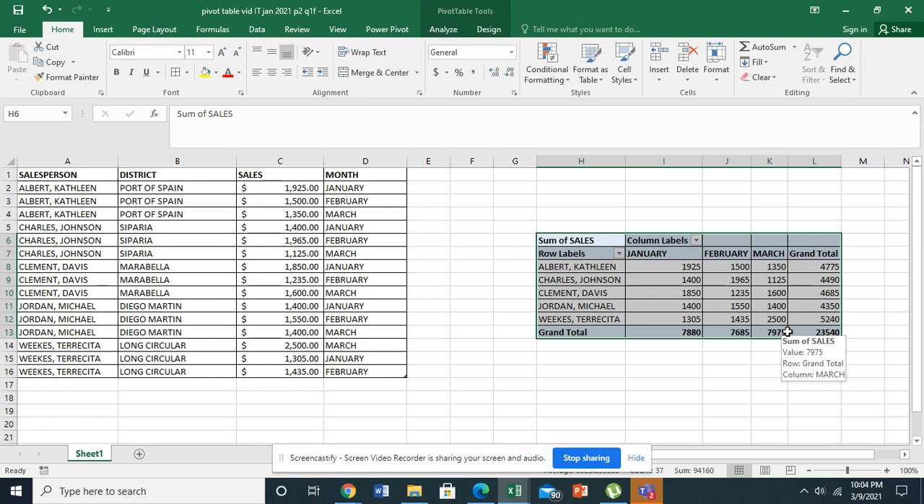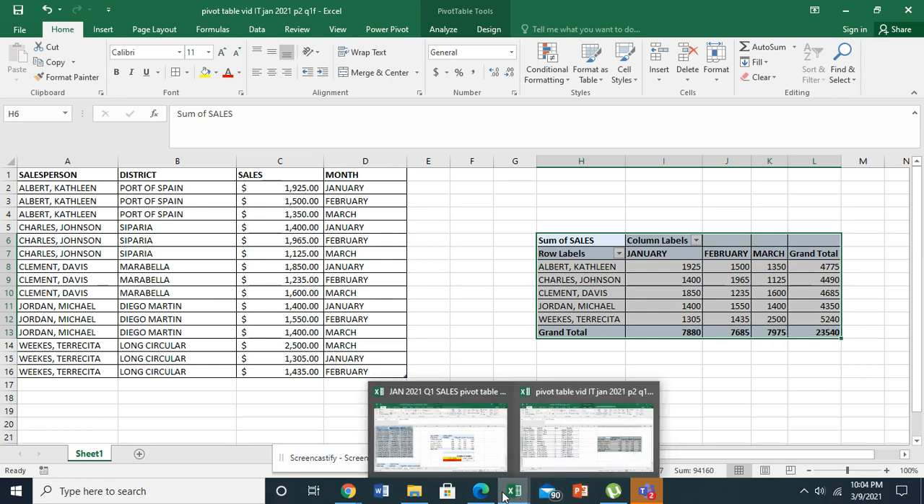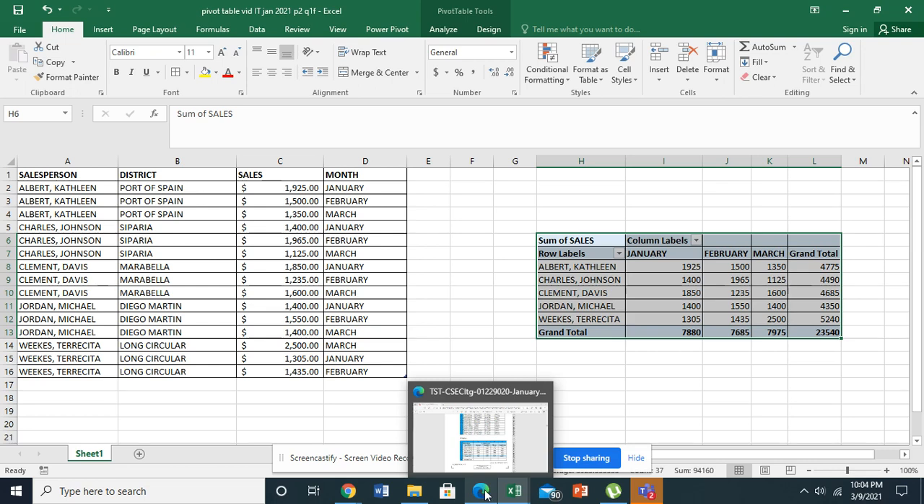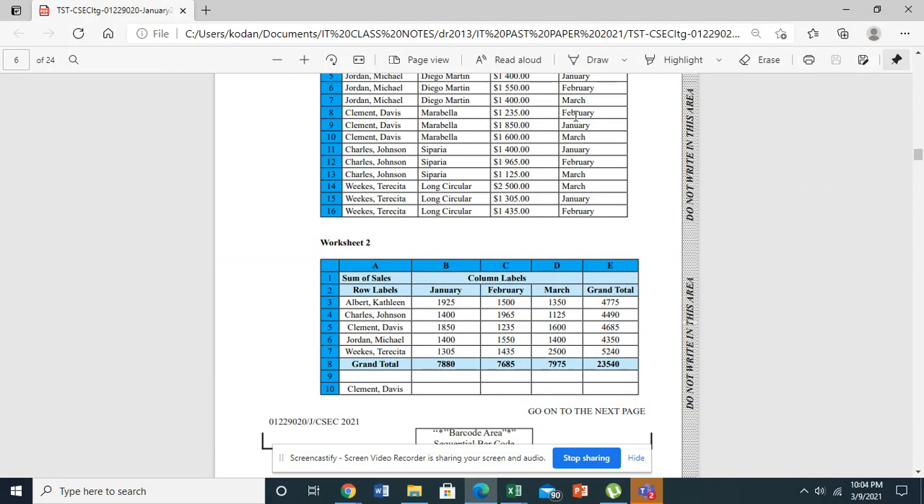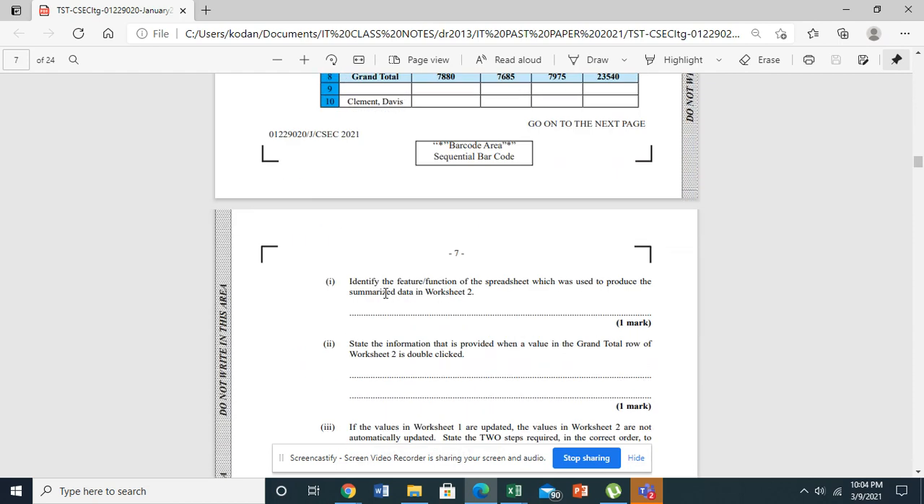So essentially, in part 1 of this question, they ask you to identify the feature or the function of the spreadsheet which was used to produce the summarized data in Worksheet 2. And your answer is going to be a pivot table. Right, so all of this is just showing you what they are going to ask the question on. So the feature or the function of the spreadsheet which was used to produce the summarized data in Worksheet 2, the answer is a pivot table.